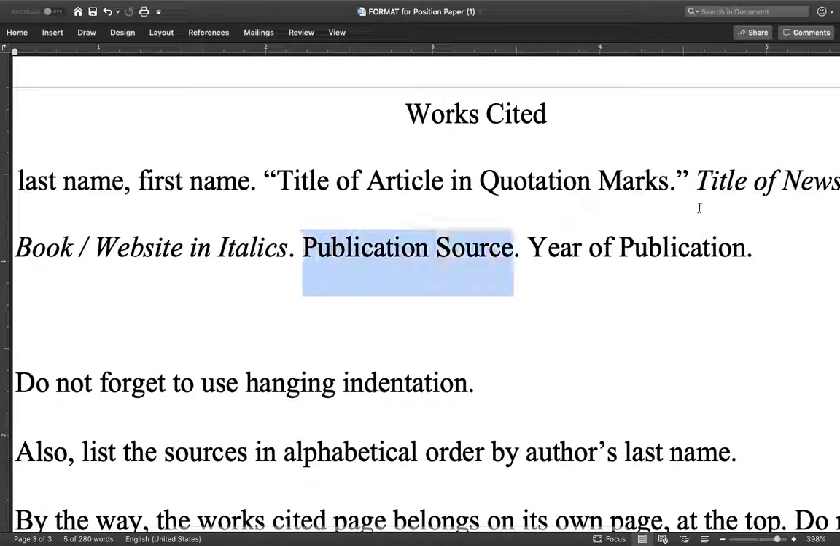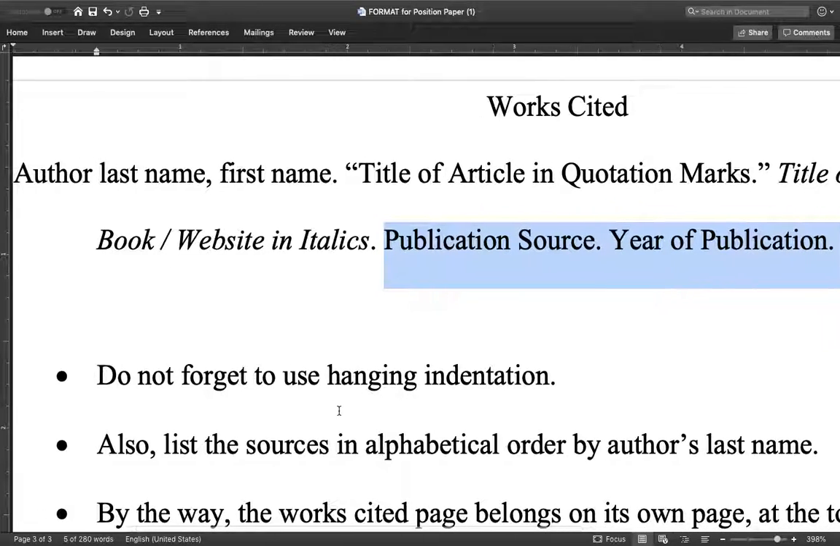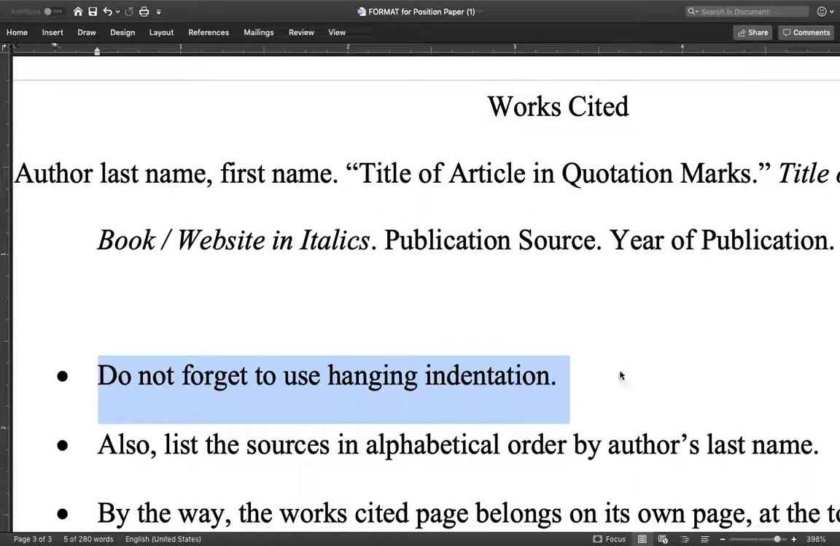And then the publication information differs based on whether you're quoting an interview or a book or a newspaper article or a song, etc. Each is going to have some publication information. Do not forget to use hanging indentation.